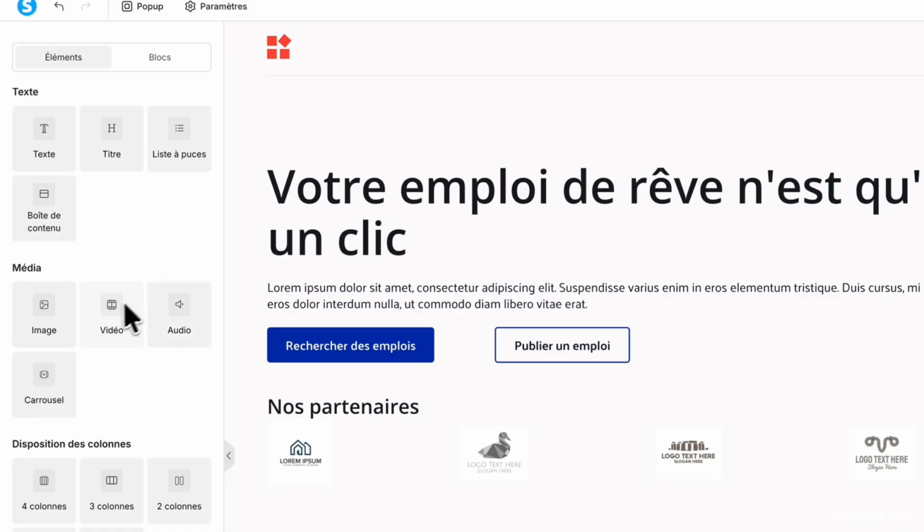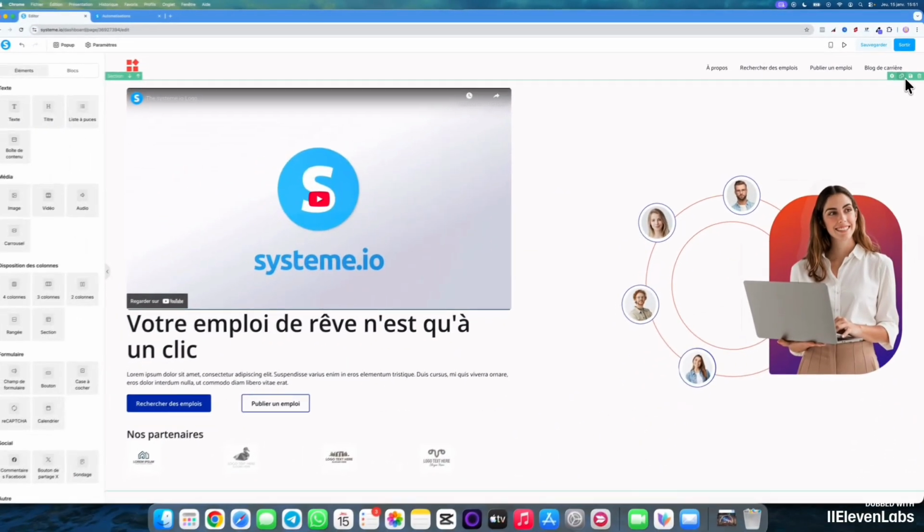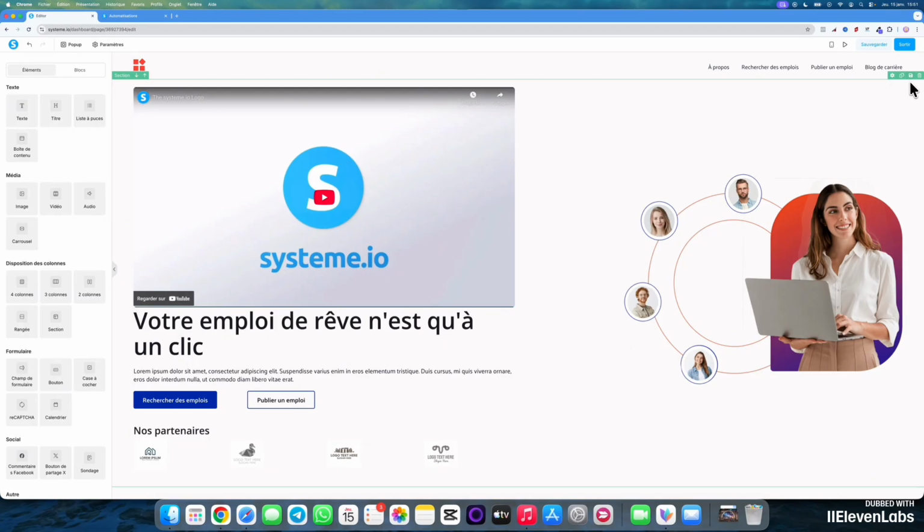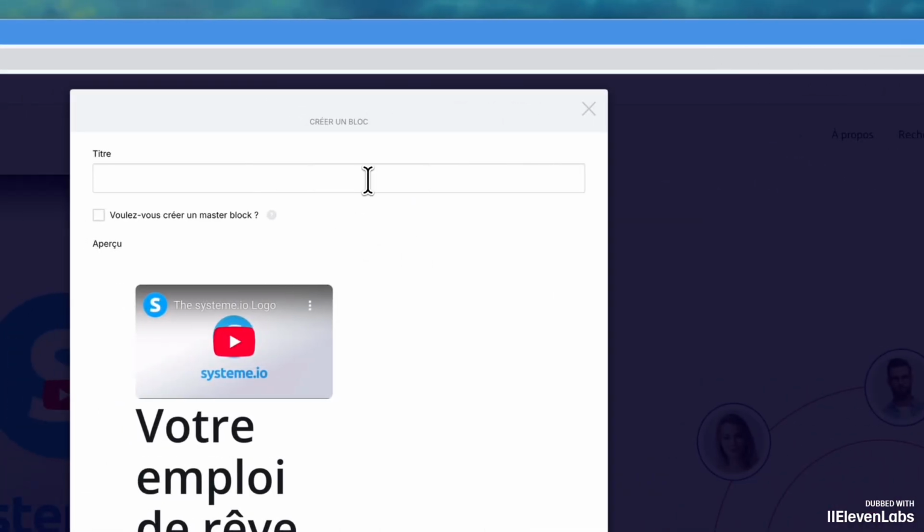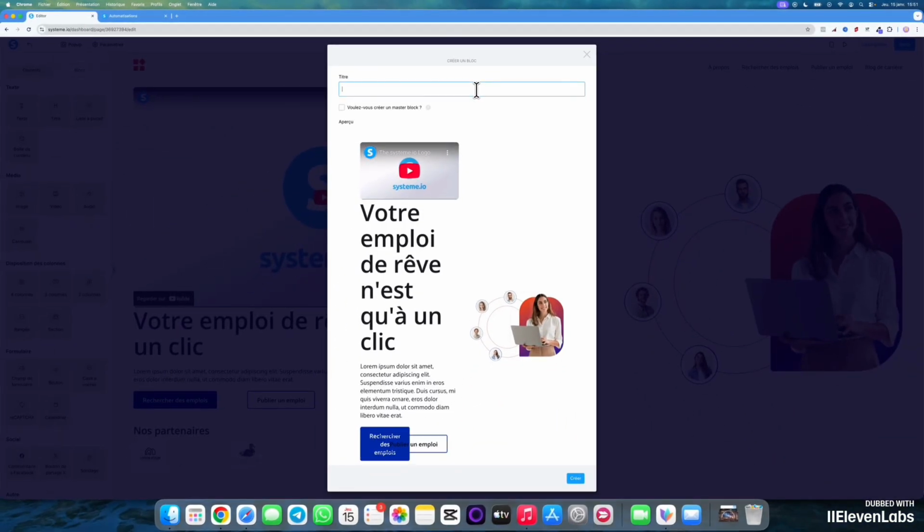If, for example, I decide to save it, this applies to everything. If I've created, for example, an entire section here and I like it, I can save it. That means this section will be in my Systeme account. And if I create a second funnel and I just want to retrieve this section, I can directly retrieve it. So that's great. I'll show you a test.